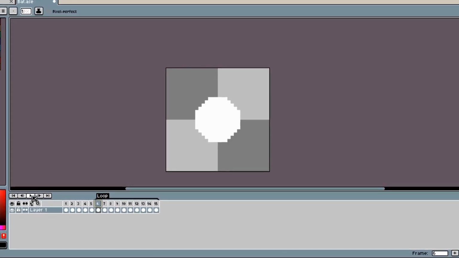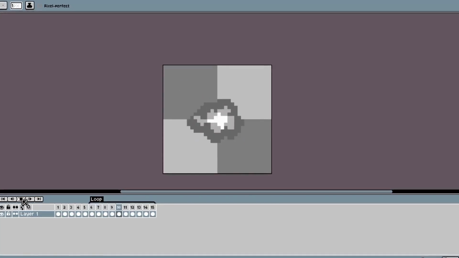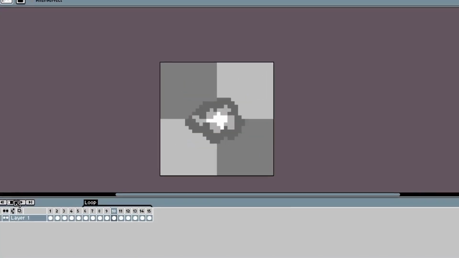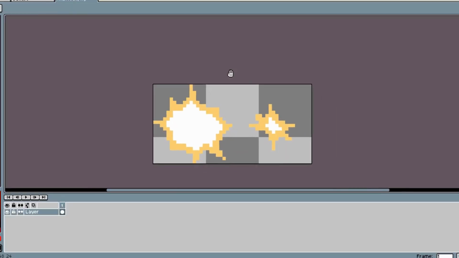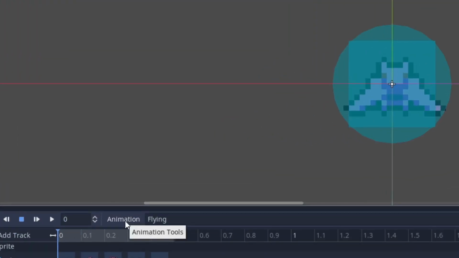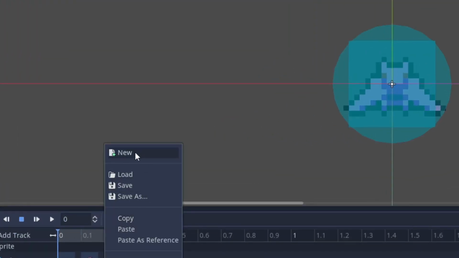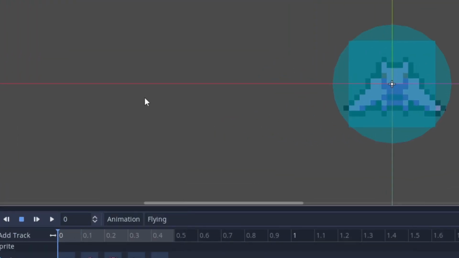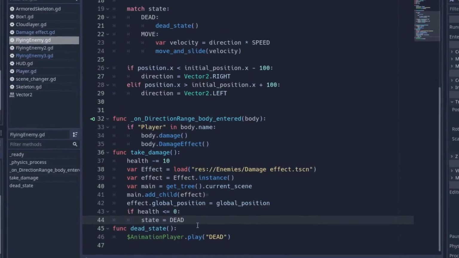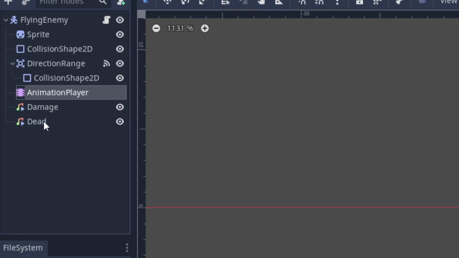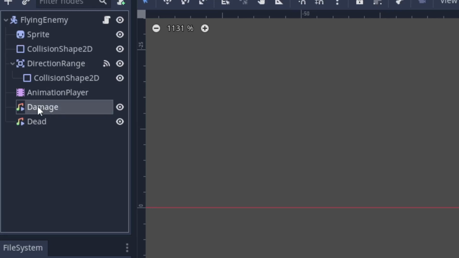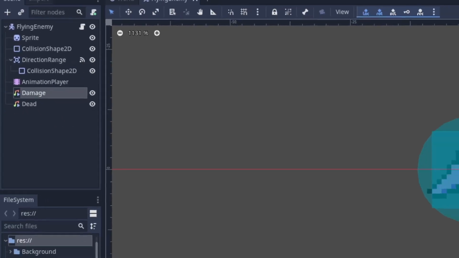We are still not done yet though. I continued working on making the death animation of the enemy as well as making a hit effect when it's hit by the player. I made a new animation for the animation player node, made the death animation for the enemy, and finally did a little bit of coding, adding some sound effects for the death animation as well as the damage animation, and that's pretty much it.